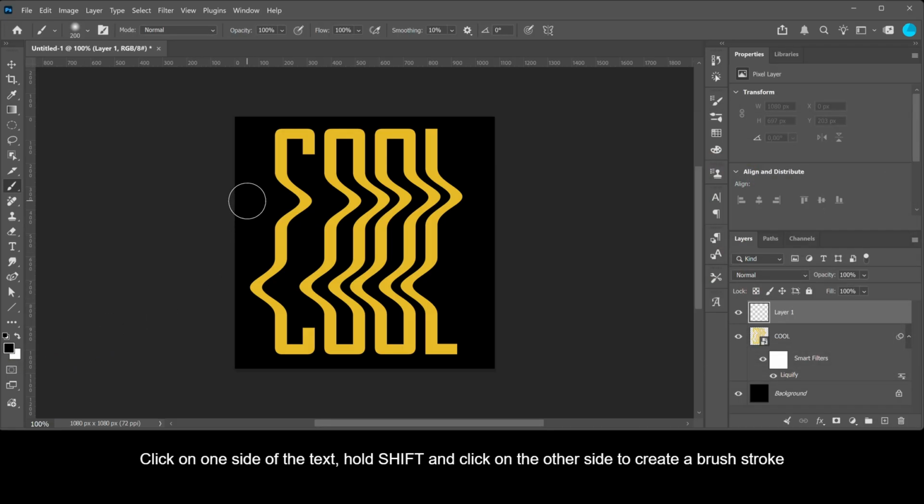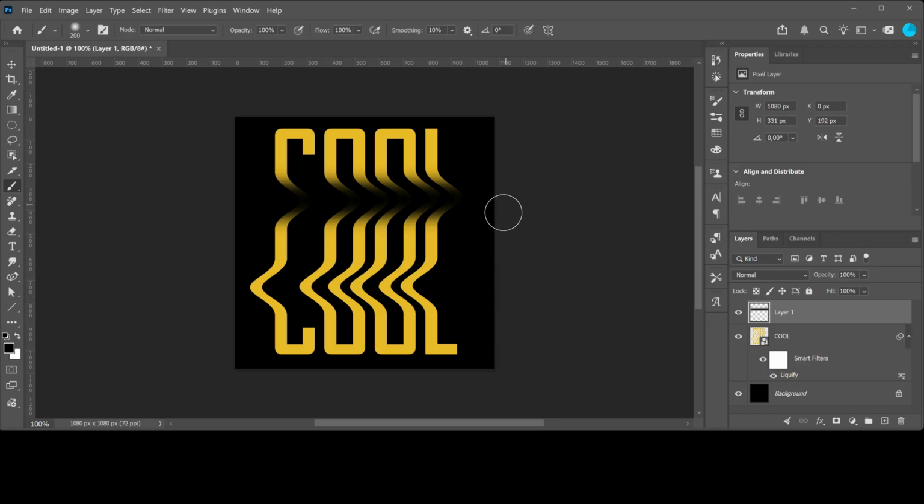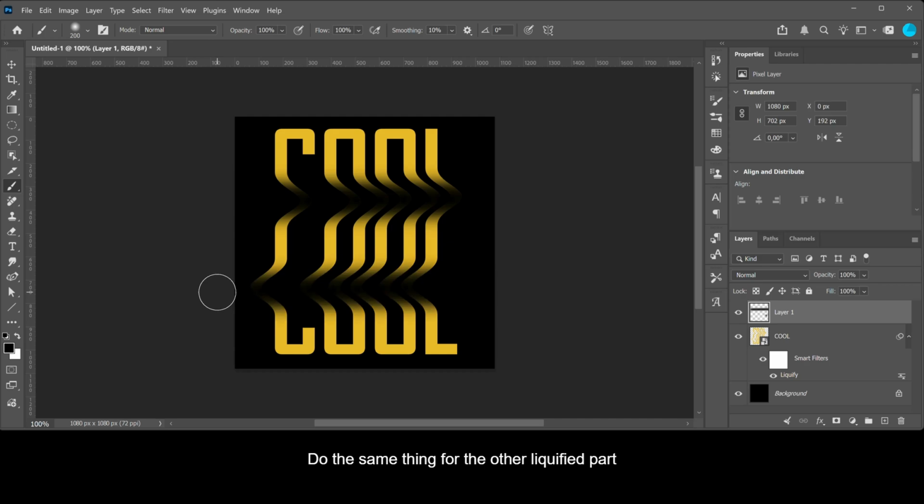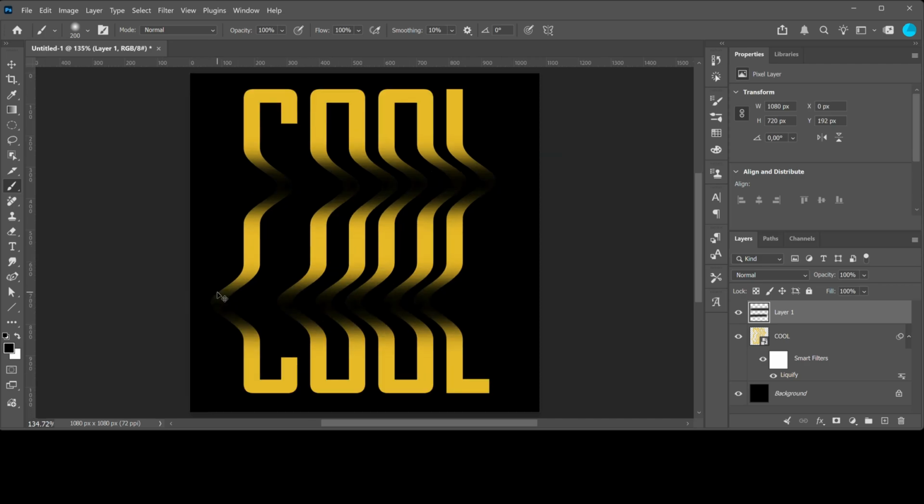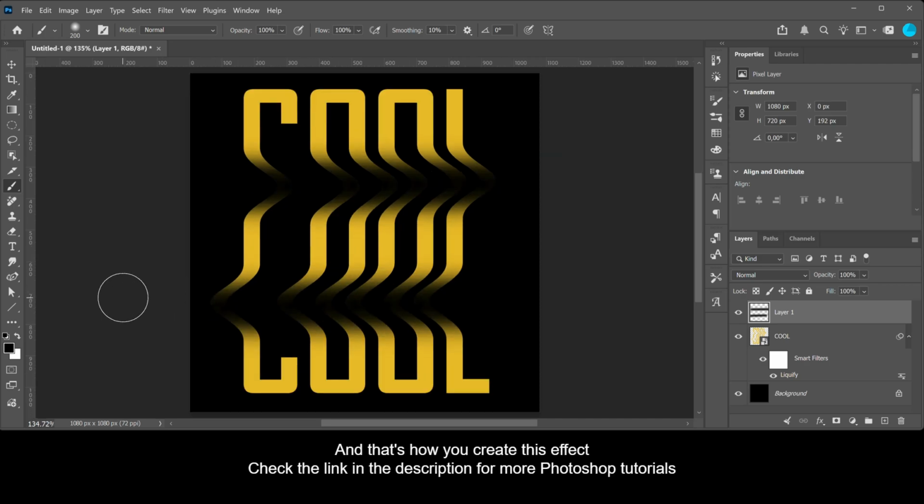Click on one side of the text, hold Shift and click on the other side to create a brush stroke. Do the same thing for the other liquefied part. And that's how you create this effect.